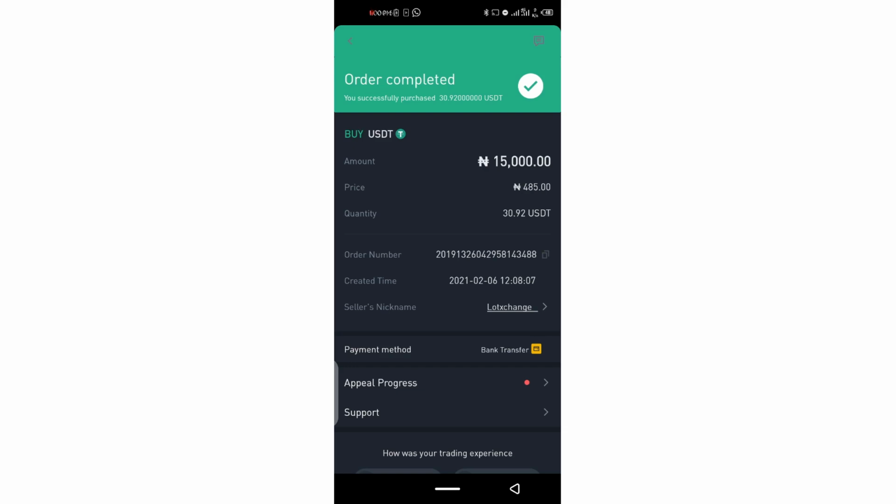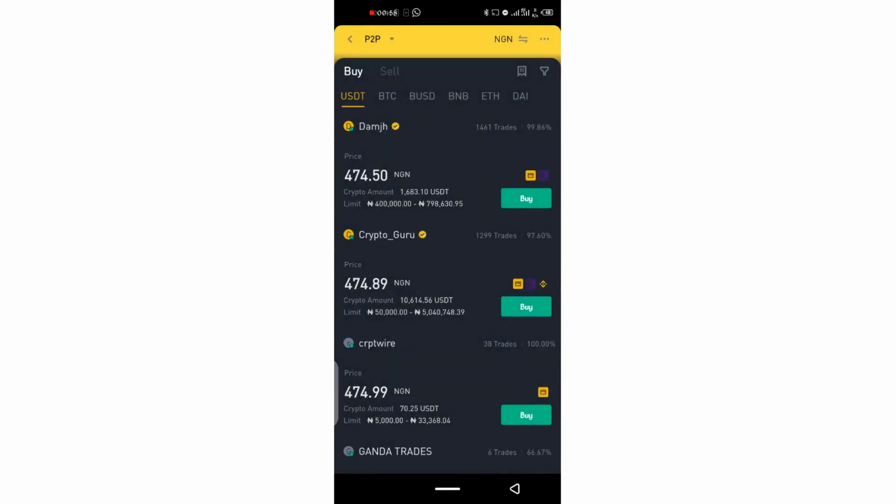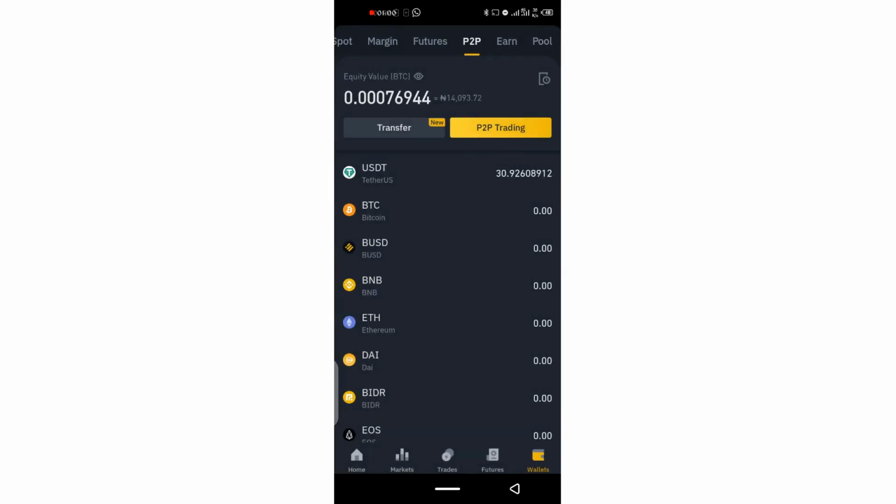The person released the 30 USDT to me. So it completed. It goes to my P2P now. You see the money there, $30 USDT token. So with that, you are good to go. You can work with Binance P2P. You buy any cryptocurrency, you sell, and you are so safe. No one can scam you.